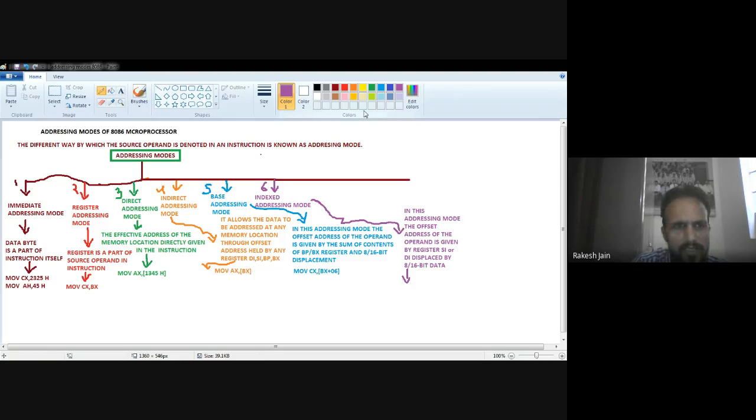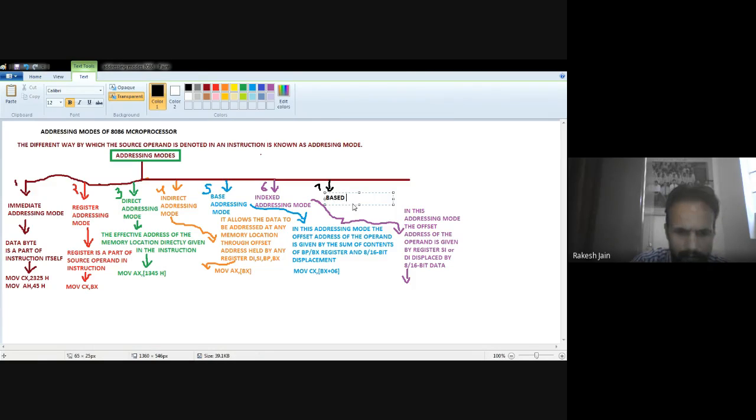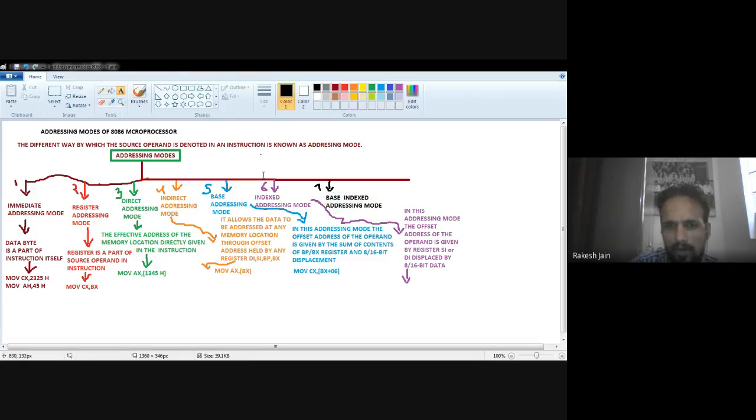So I write down here the base index addressing mode. This is the 7th addressing mode, known as base index addressing mode. Now what is the meaning of this addressing mode? I write it down here; see it carefully.